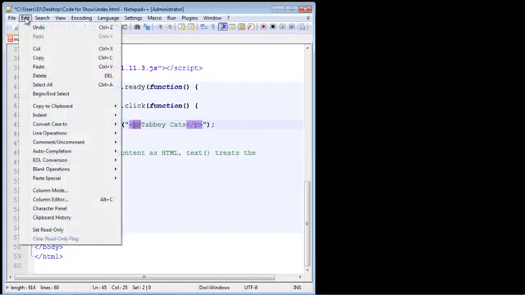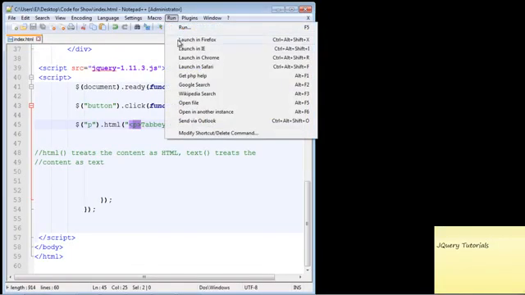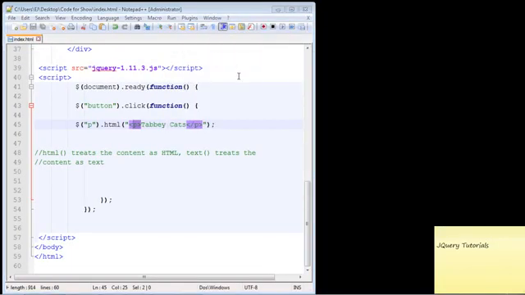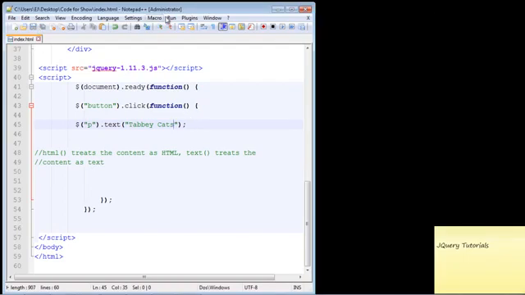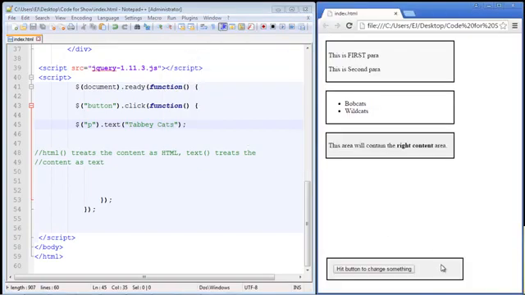So let's go ahead and save this, and we'll run this in Chrome, and we'll hit our submit button, and there you can see all the paragraphs now have tabby cats. Now let's switch this to the text method. Now, again, this text will not be treated as HTML, so we have to get rid of the paragraph tags. We'll do that, and let's hit save. And actually, let's just relaunch our page here. And if we hit the submit button, everything's changed to tabby cats.